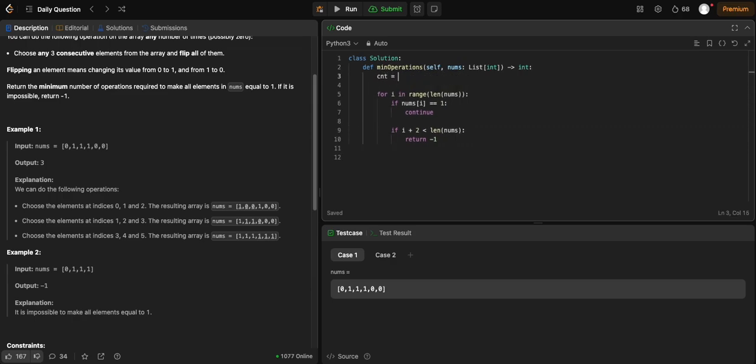We also want the number of operations out here. So for the number of operations we want to increment by 1, and then we want for j in range(i, i + 3), because it is exclusive. We just want to do nums[j] ^= 1, so we XOR with 1 to flip the bits.